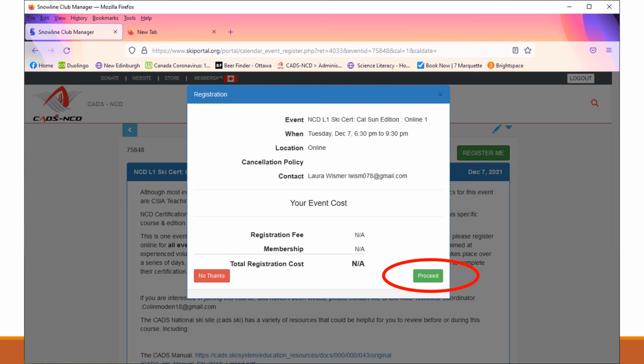Most of the events you sign up for will be free. There is a fee associated with the last event in the sequence. This is a CADS national fee for the processing of the certification paperwork. At this point, you are required to pay that fee. If you follow the course and you pass your certification, CADS NCD will reimburse you for that fee at the end of the season.